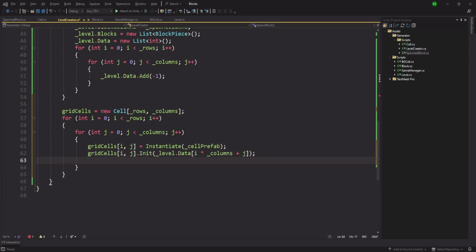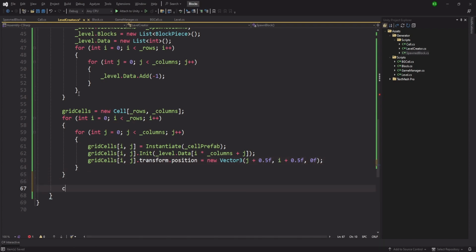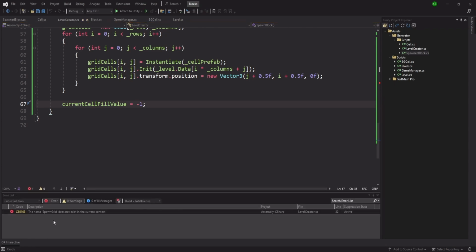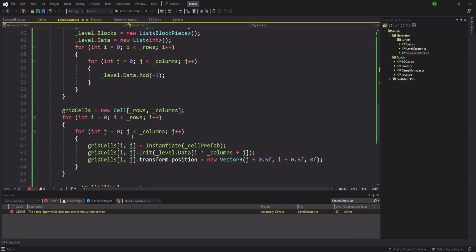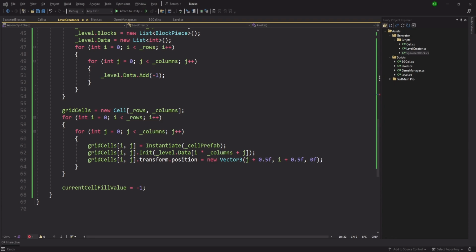And grid cells of i and j dot transform dot position is going to be new vector 3, j plus 0.5, i plus 0.5, and finally 0, and that should spawn everything, and our current cell fill value is going to be -1. Everything is going to be turned to black. Now where is the spawn grid? Okay, we'll need to also create our spawn grid. Again, it is going to be a pretty big function.